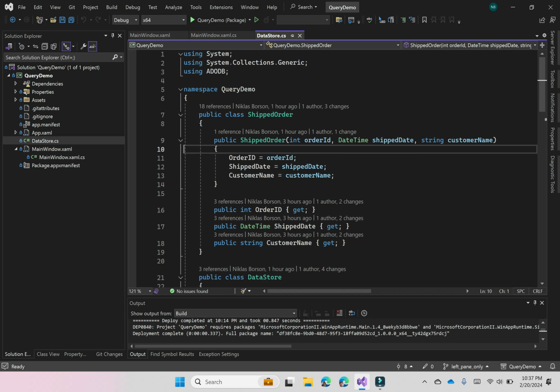The shipped order class has a constructor that takes these parameters: an order ID, which is an integer, the shipped date, which is a datetime object, and the customer name, and we simply set the corresponding properties. Each of these properties is defined as a read-only property, so they're all public. Order ID is an integer, ship date is a datetime, customer name is a string. Each of these properties has a getter, and we're just using this simple syntax inside the curly braces. We have get semicolon. That means that this is a read-only property.